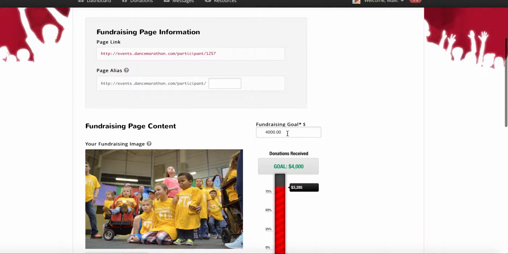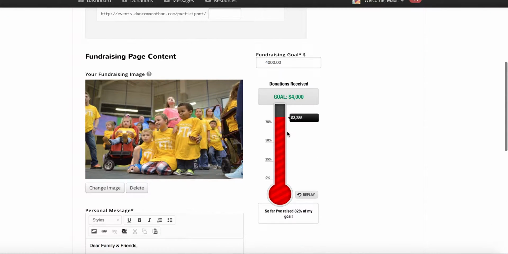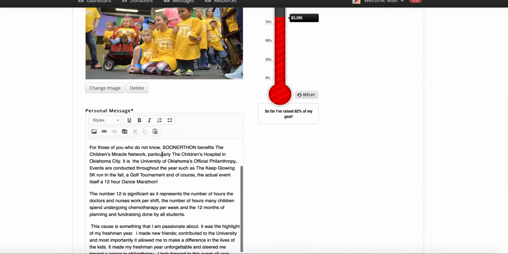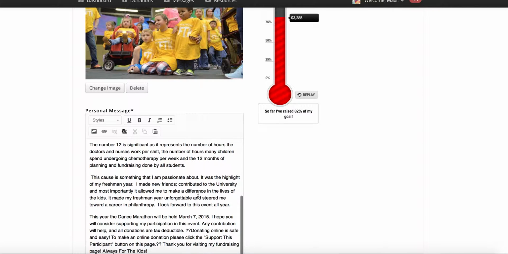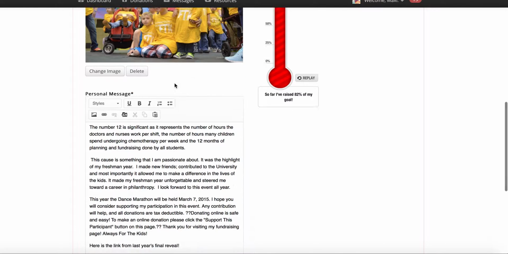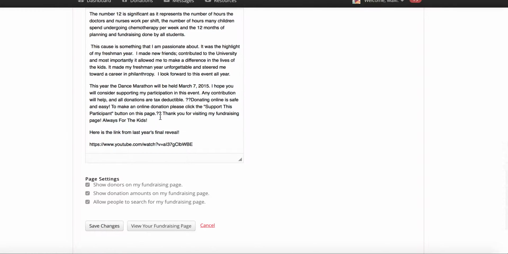This is how you can change your fundraising goal. So if you hit your goal and you want to set something higher, this is how you do it. This is my personal message. I personalize most of it, but there's a generic one that's already there. You can also add some images that you can upload to this.